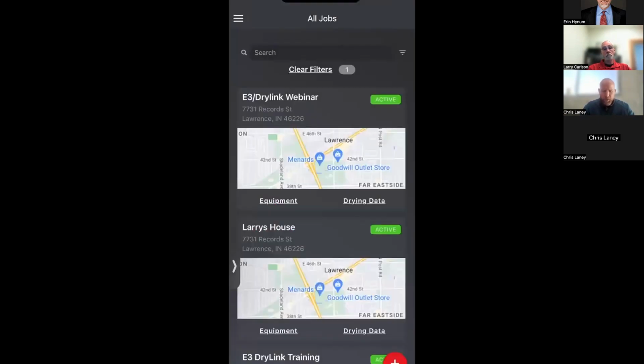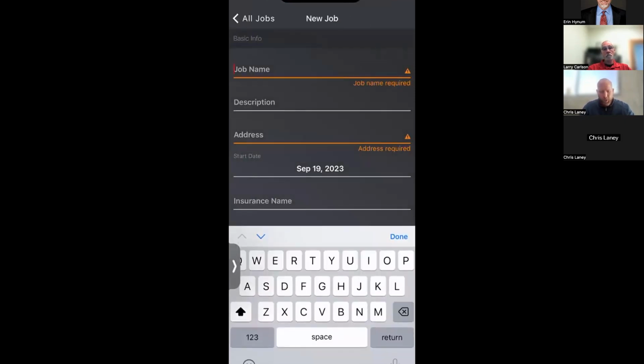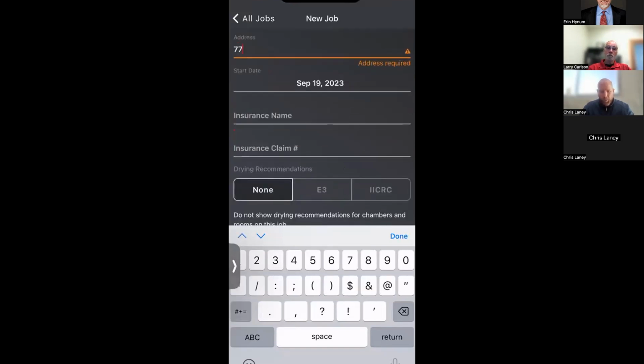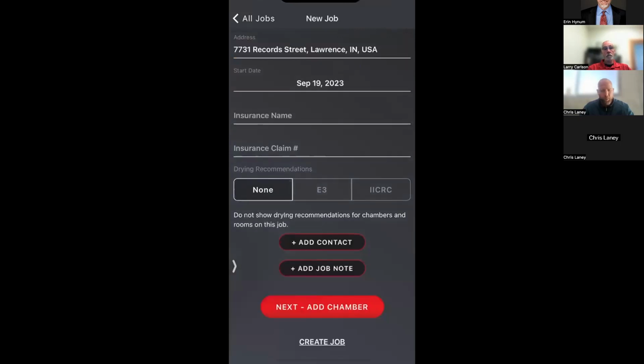So if I click the jobs, I click the plus button in the bottom right-hand corner. I'm going to create a new job. And we're just going to call this webinar. I'm going to put in the job name there. I can put in the description, and you're going to see the orange things are highlighted as these are the required items. I'm going to put in our flood house, 7731 Record Street, and it populates that for me right away.